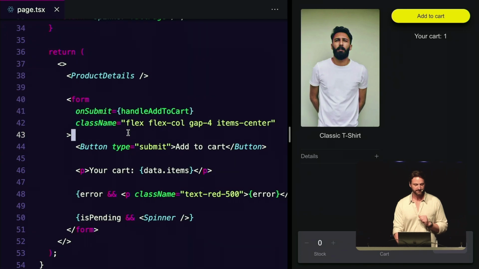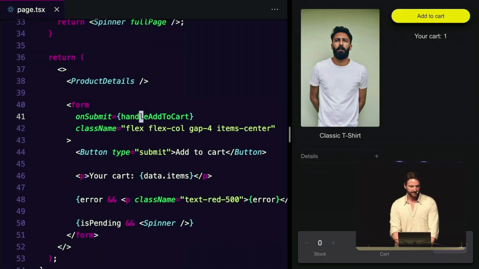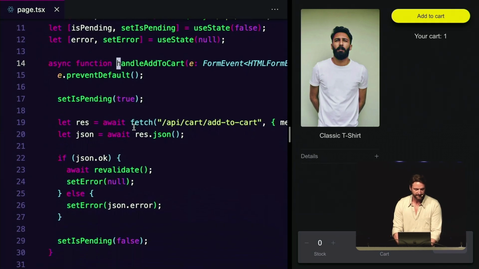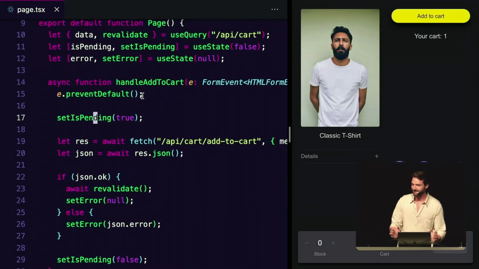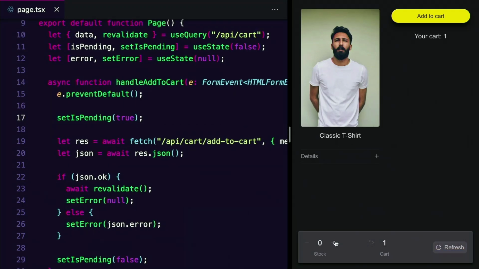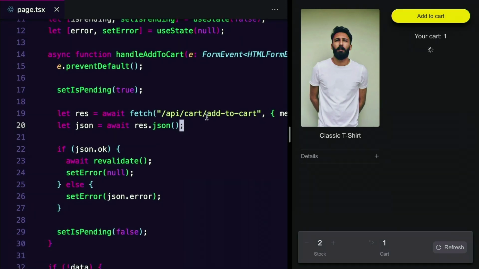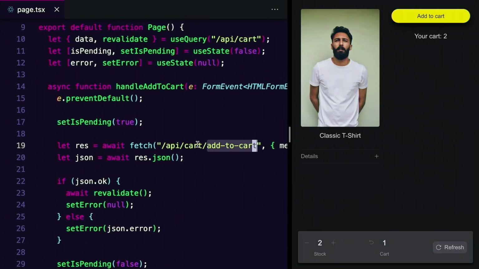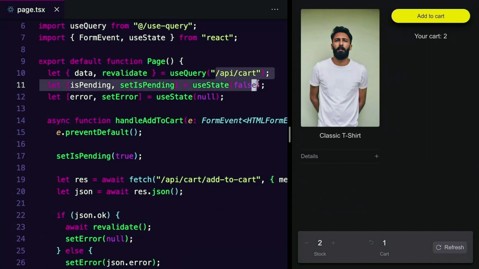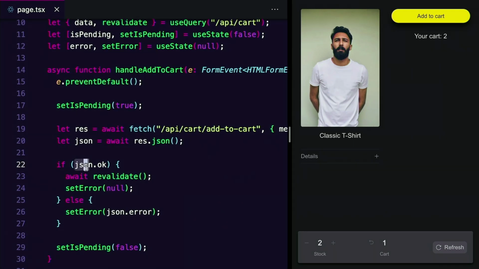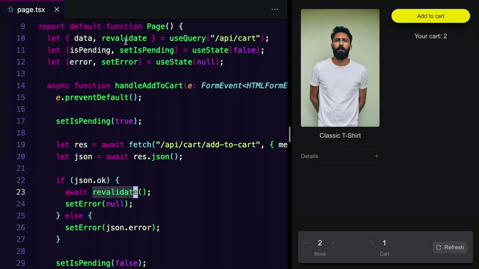And then we have a submit handler right here. So handle add to cart, just a little event handler. It's going to prevent default. It sets some pending state to true. That's what renders this spinner. And it makes an API request here to add to cart. So these are just hitting API routes. Same with this one right here. And once that comes back, if the JSON is OK, we go ahead and call revalidate. That's bound to our query. So that's why this cart updates when we click this. And if there was an error, we set some React state called error, and that's what shows this. Once we're down to 0, we hit add to cart, and we see our little error.